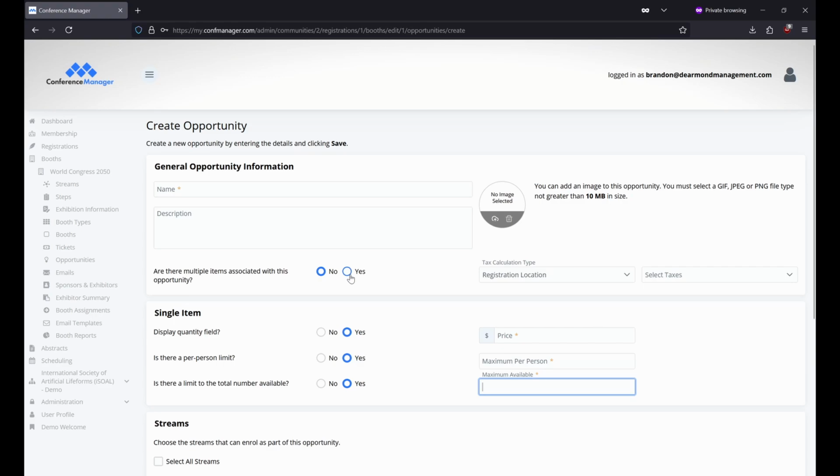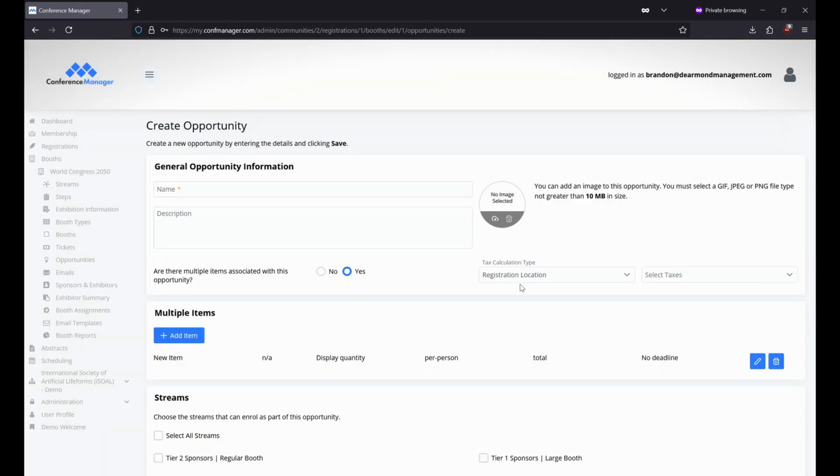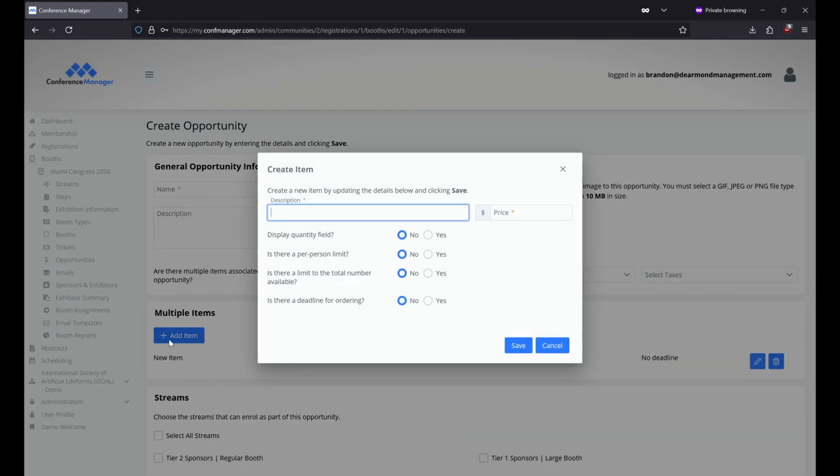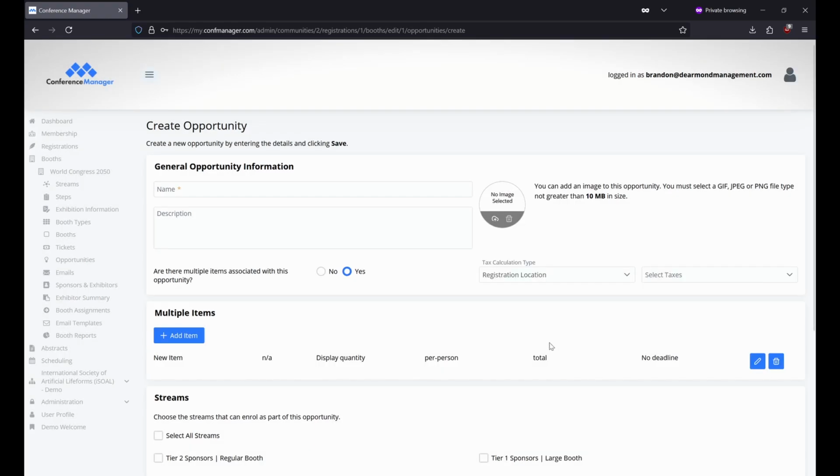If Yes is chosen, you will see an Add Item button, which allows you to add multiple items to this single opportunity. You will then have the same options we just covered. You will see later in this tutorial what the users see on the front end, as the opportunity will display each item under the opportunity name and the total cost of all the items in this opportunity.